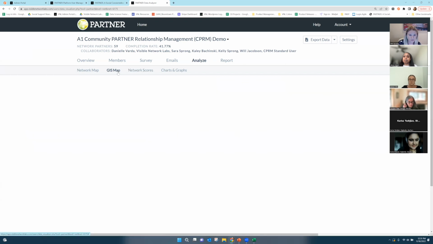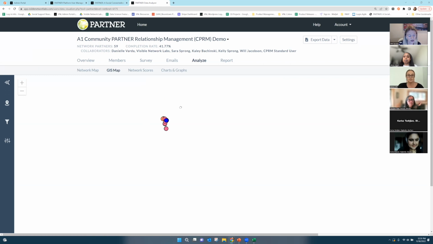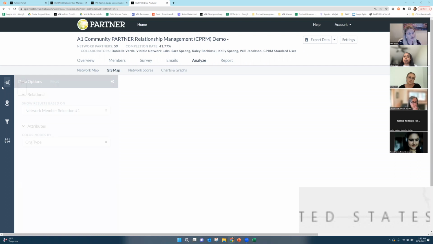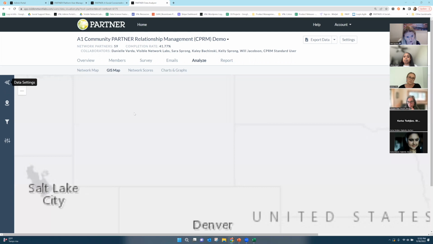Cool. So then your GIS map, this is where, if you added in addresses, you're able to map that out. This one is mapped out for our demo in Montana, and it's loading at the moment. If you didn't have addresses loaded initially but would like to add them later, you can update that in your members area and edit your members to add in address information. Apologies that my GIS is being a little sassy here, but you do have the same kind of data options that you do in your network map. You're able to show different relational questions, and you're able to color nodes by different attributes as well.